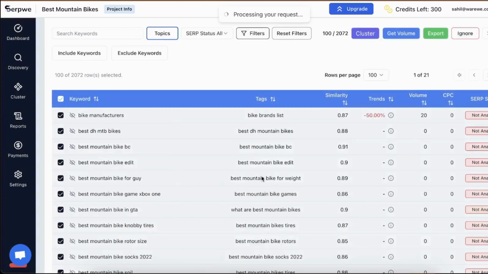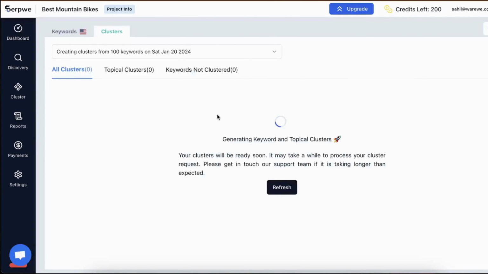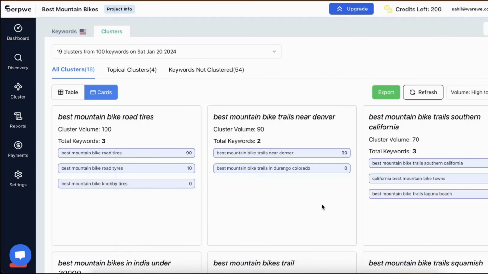We click on Submit, and SerpWe starts processing our clustering request. This process should also take up to a couple of minutes. You can wait for the clusters to appear, or simply click Refresh. And there, you have your clusters ready.